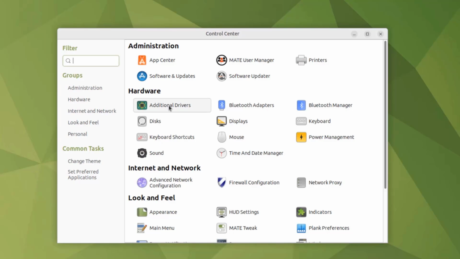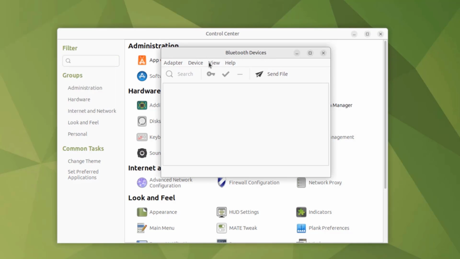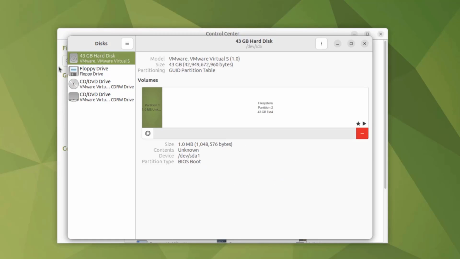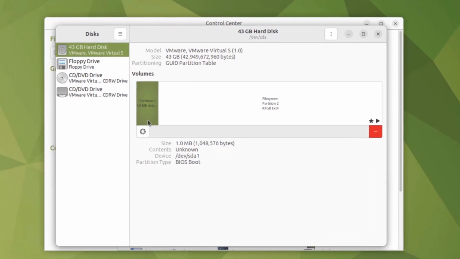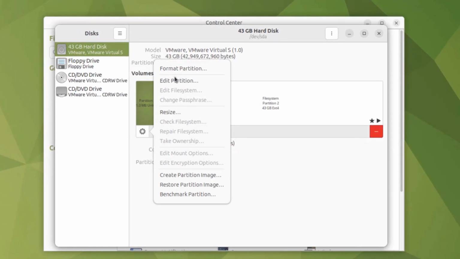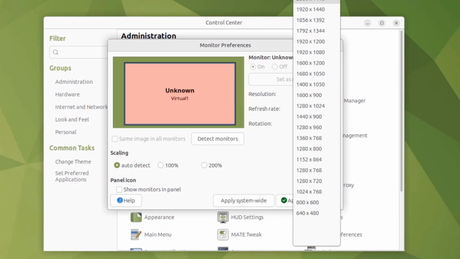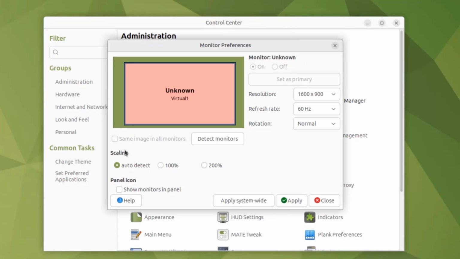So in the hardware section, this is additional drivers I can download. This is Bluetooth adapters, Bluetooth manager. So this is the disk app. So if I have a second hard drive, I can format that drive. I can create partitions. So this is displays, and I can change the resolution here. I can change the scaling.